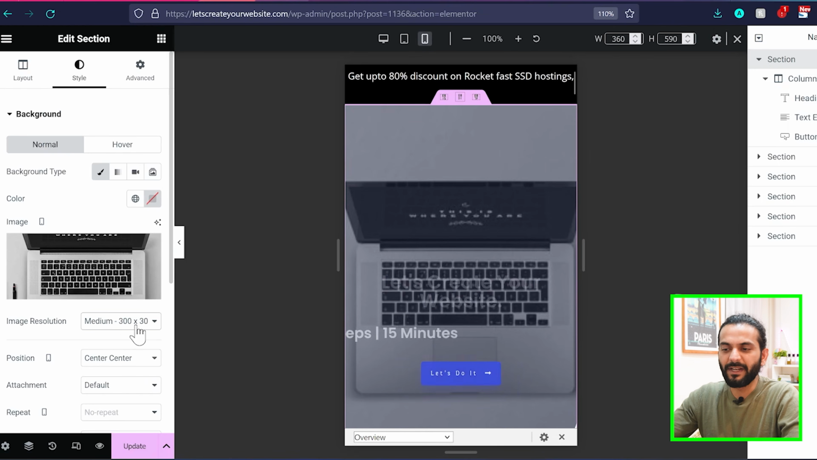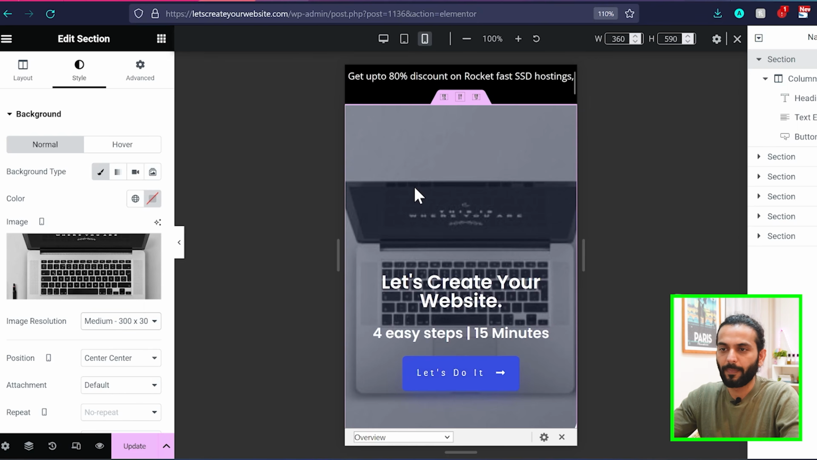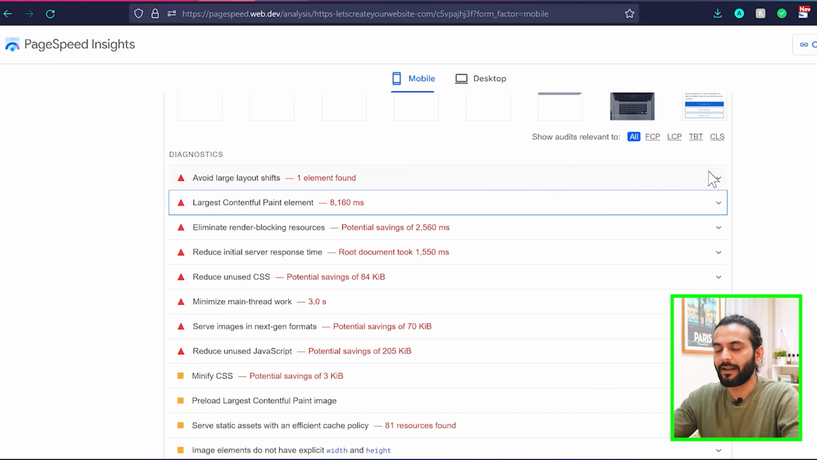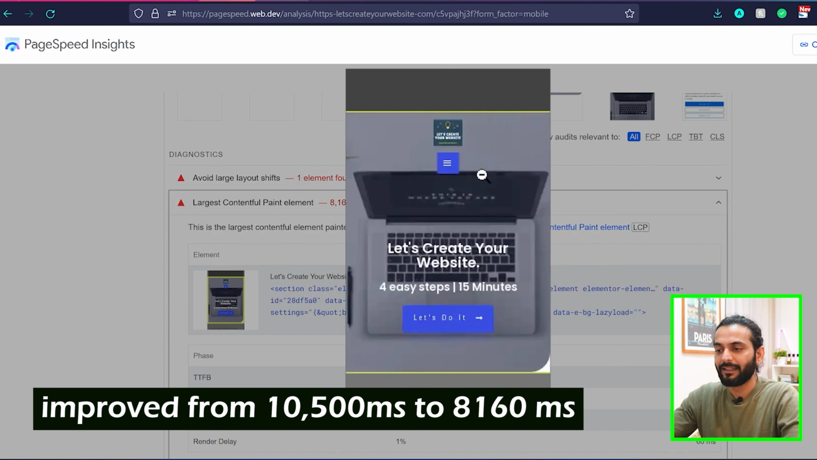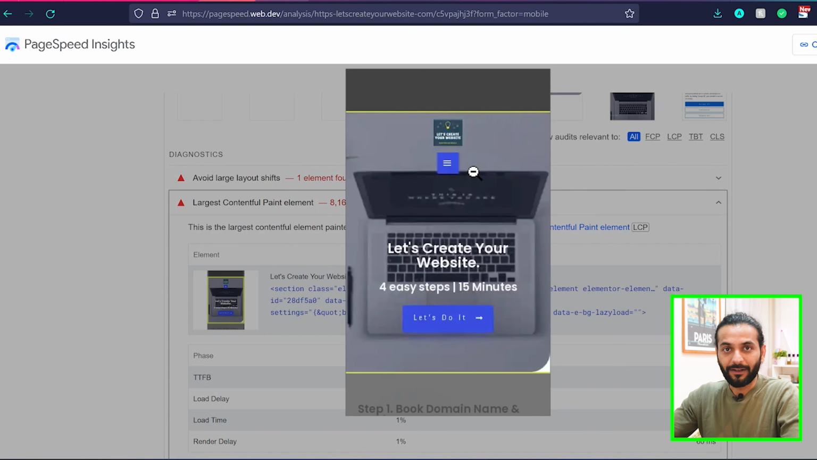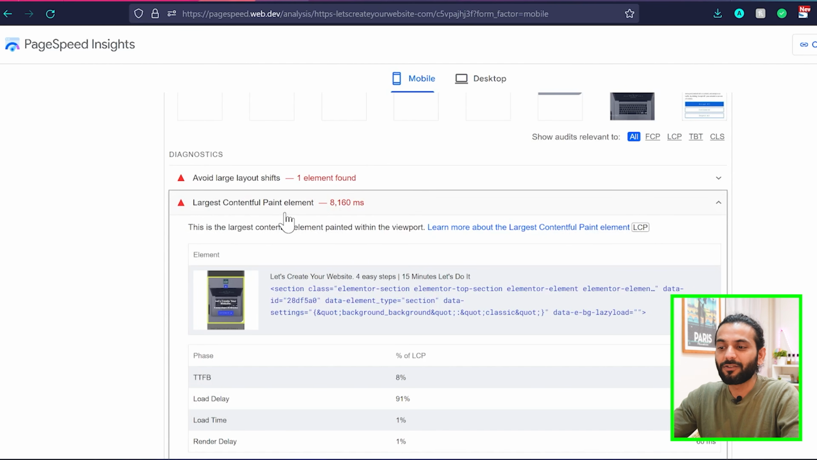So when I've chosen the medium thumbnail here, the image is already lighter. When I went back and tested my site again, you can see here now the LCP is 8160 ms. You can see the image is smaller. If I click on this image, the background image is a little blurry, but still the image is lighter. So that's why our LCP is a little bit improved. But that is not a complete solution.